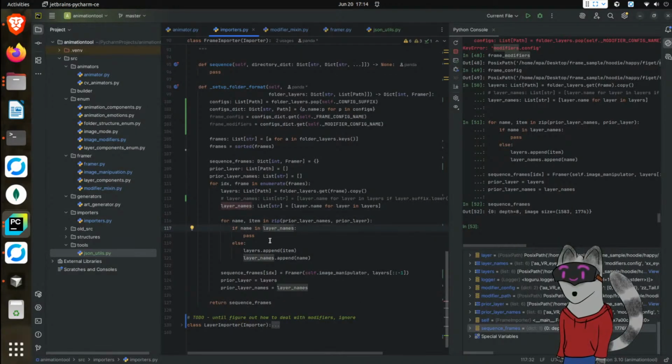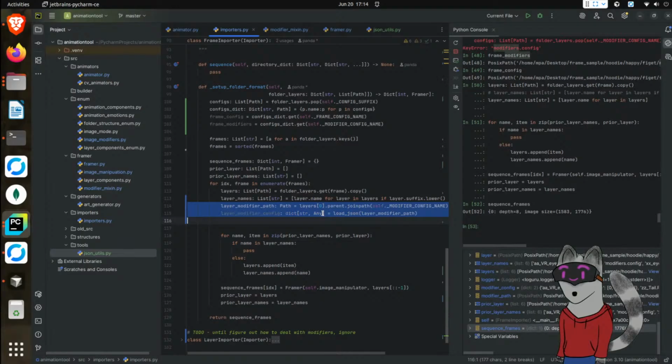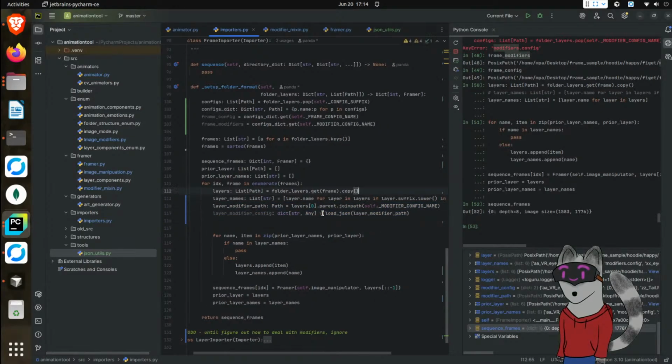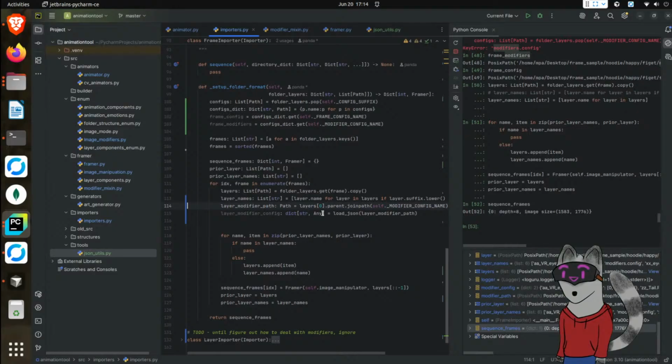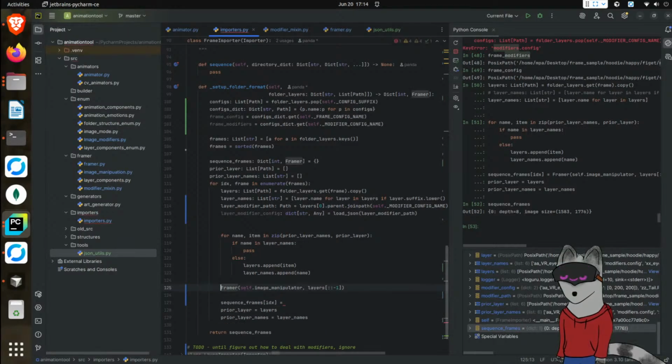Because we go through layer right here, and then we append. Alright, I think what I was originally doing makes sense. Let's go ahead and bring that back. We're going to pull out the config file for the layers. We're then going to run through this. Here is where we build the framer. I think what we should do is pull this out like so. We'll call this the new frame.